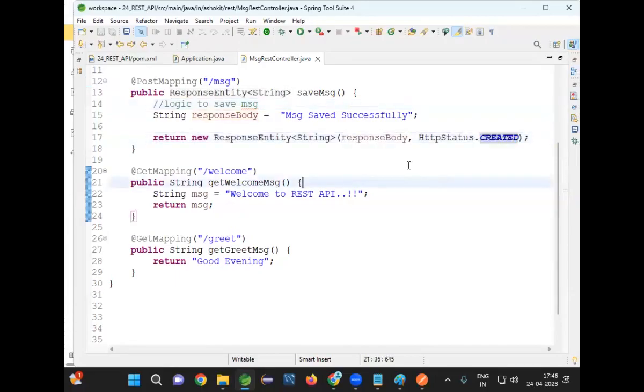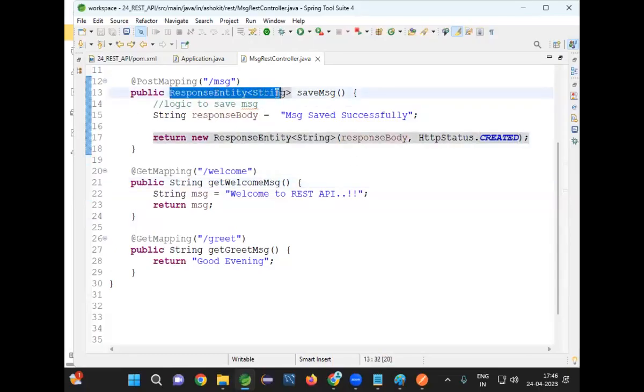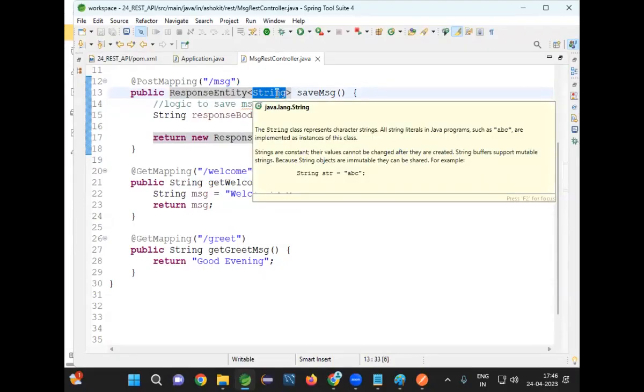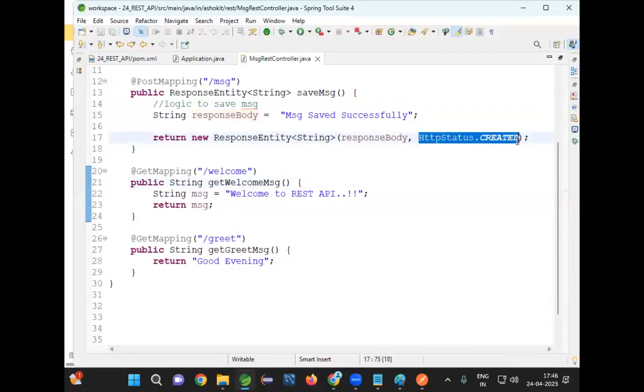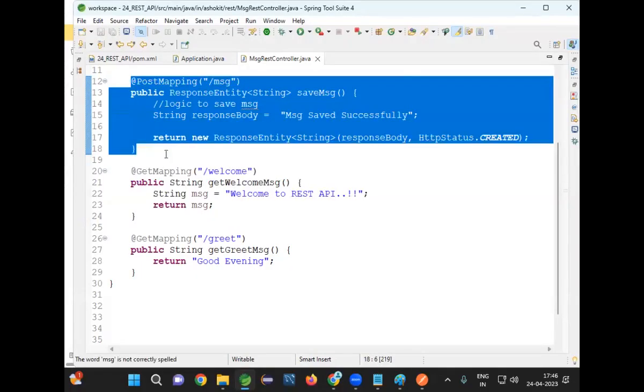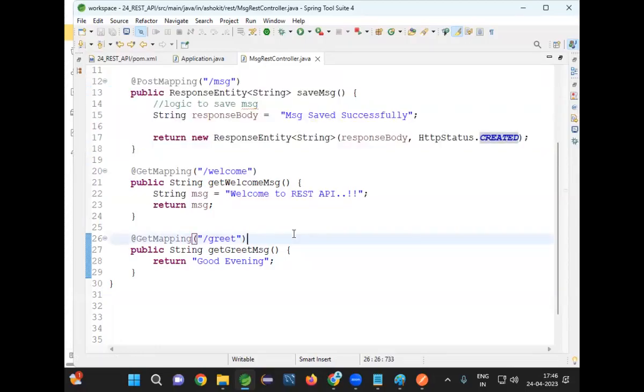So if you want to customize the status code, then you need to go for ResponseEntity of String. That means I want to send the response body as a string. That means I want to send one message as a response. Return new ResponseEntity, response body. What body do you want to send in the response? What data do you want to send in the response body, comma, HttpStatus.CREATED. What is the meaning of HttpStatus.CREATED? 201 status code. Okay. Are you able to understand the difference between the previous method and the current method? What is the difference between the previous method and the current method?